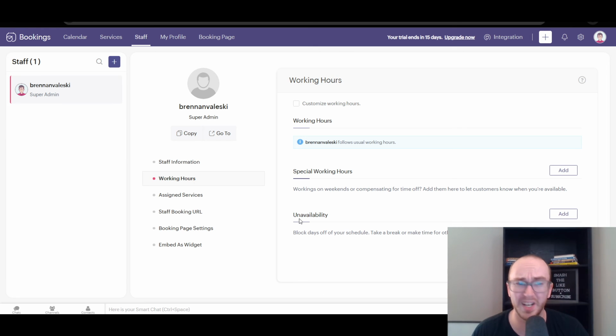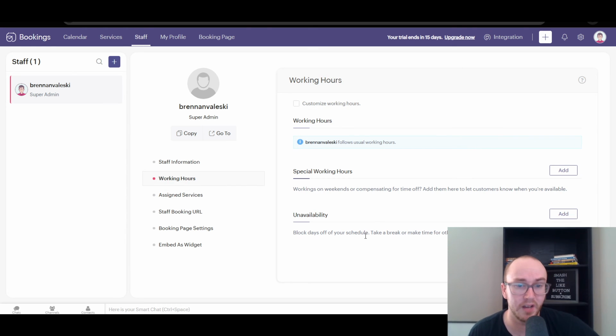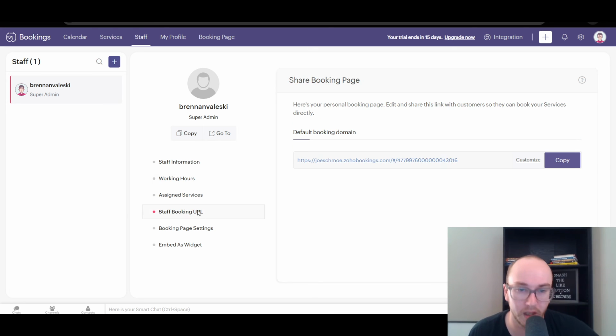Again, this is more pertinent if you have a lot of staff members. If you're a smaller business, like just one person, it really doesn't matter a ton, but it is nice that you can add these here too, so you can set that up ahead of time so you don't have to deal with double booking and all those kinds of things, or booking when someone's not actually available, right? You can also share a customized personal booking page for a specific person or a specific staff member.